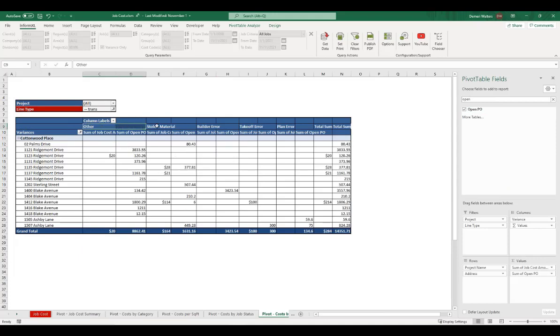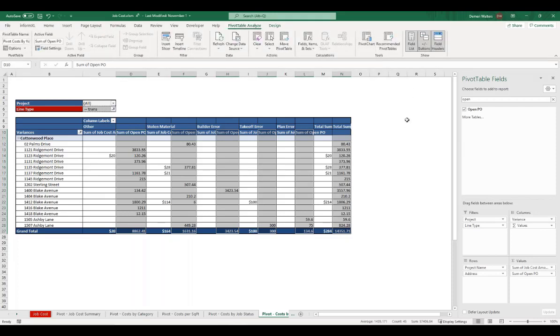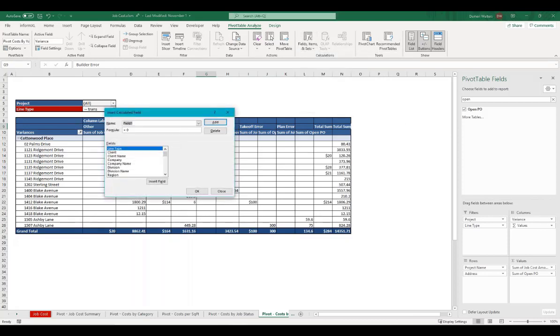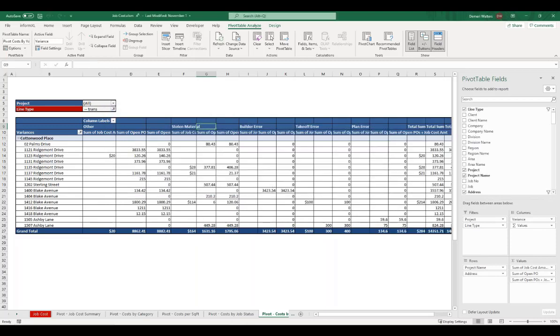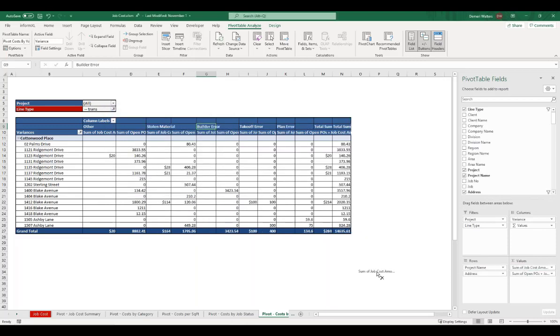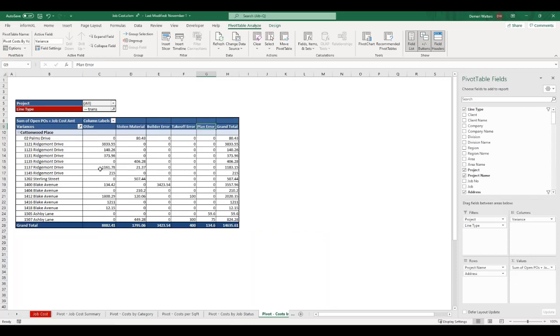And now you see for every single variance reason, you're going to have your job cost amount, and you're going to have your PO amounts. You can have them separated if you want to, but maybe for my purposes, I'd like to see them combined, just one amount for each variance reason. I can create something like a calculated field. Let's find our open POs plus our job cost amount. Let's replace that data, get rid of those original columns, and just see that combined amount.